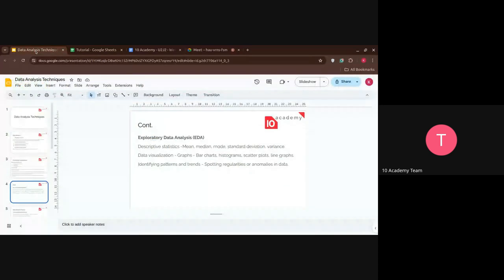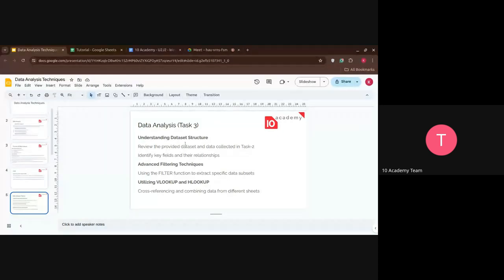Then we have the EDA, which is the exploratory data analysis. This is what we are going to be doing today. The EDA, or the data analysis, could include descriptive statistics or statistical analysis, which include finding the mean, the median, the mode, the standard deviation, and the variance. And visualizations, which include bar charts, histograms, and any type of chart that's suitable for your analysis. Each graph type has a specific use case, so make sure to select the appropriate graph for each use case. And then you have identifying patterns and trends by using correlation and other things that we will see later.